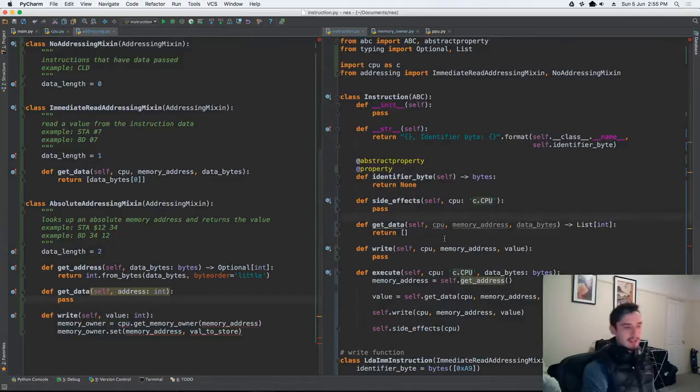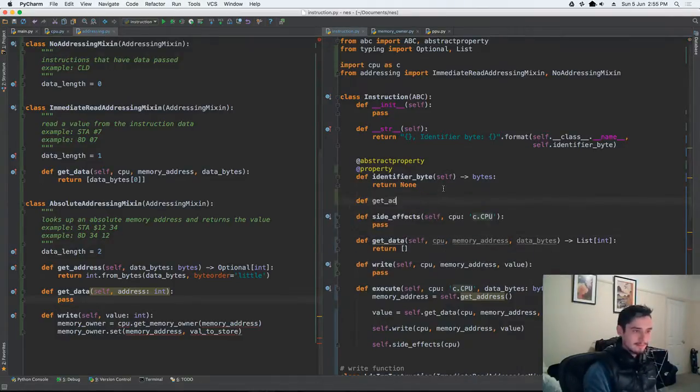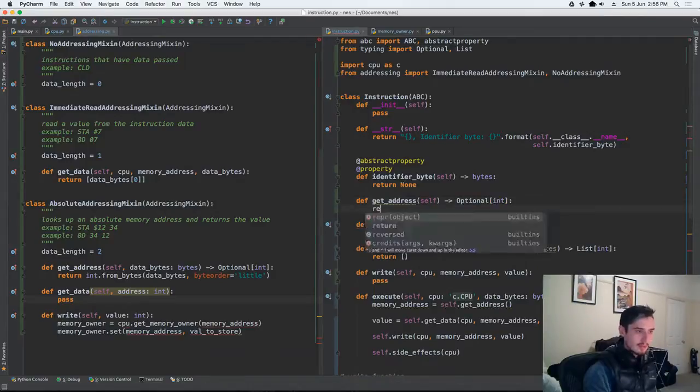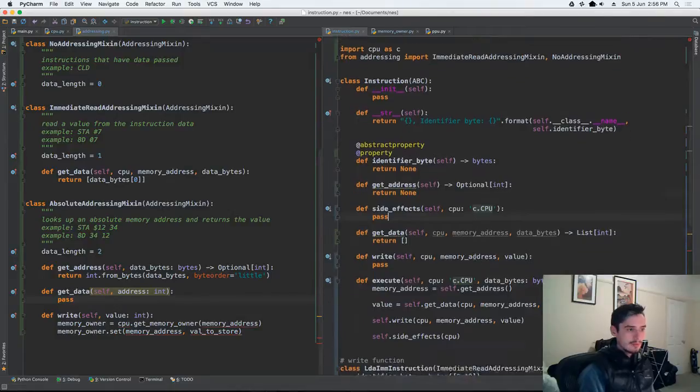So let's keep going. So, get address. Yeah, let's just do def get address, which is going to return an optional int. And we're just going to have it return none. Cool.